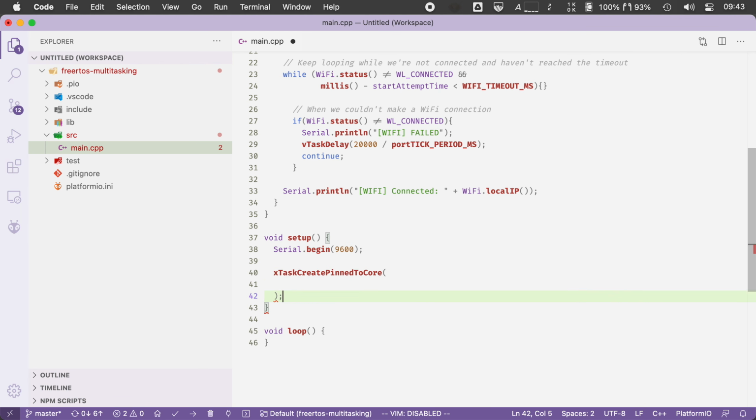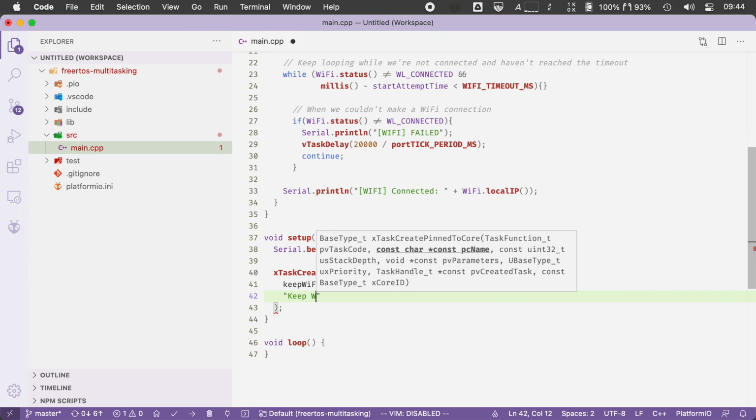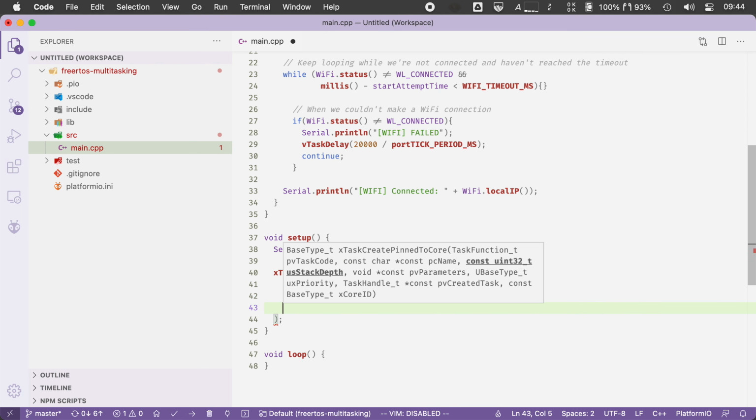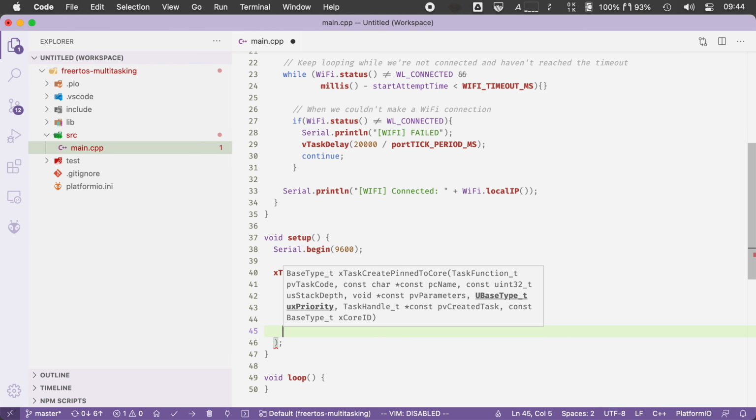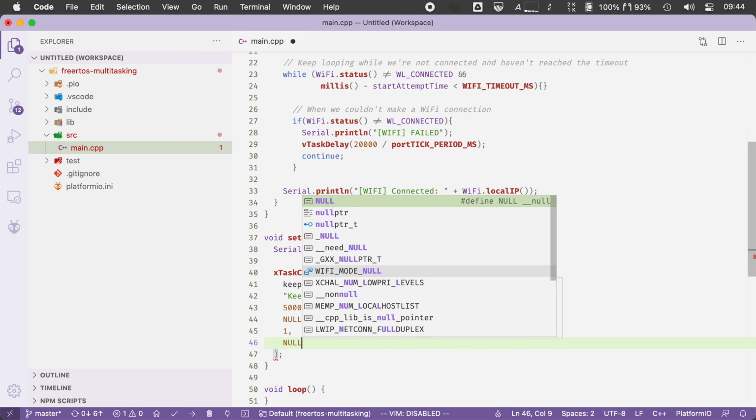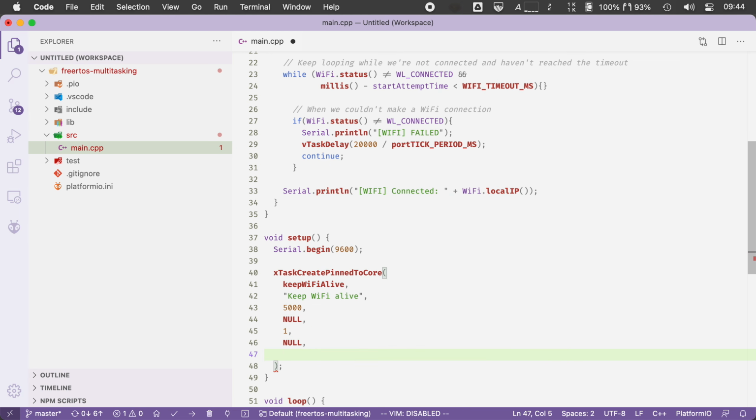But before we do that, let's just fill in all the parameters. So I will say I want to run our function keepWiFiAlive. I'm going to give it a name, keepWiFiAlive. Our stack size, I'm going to set this to 5,000 bytes. We are not going to pass along any parameters to the task. We're going to give it priority 1. We don't want a task handle, and then we can define the CPU core on which we want to run.